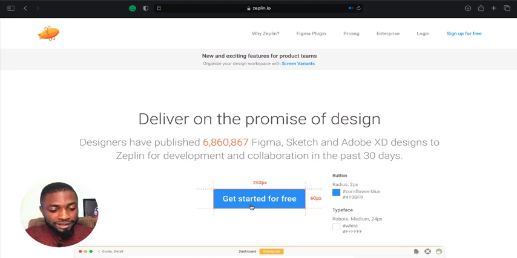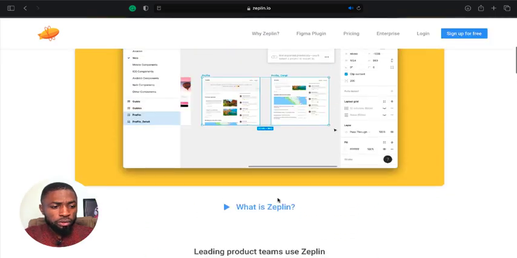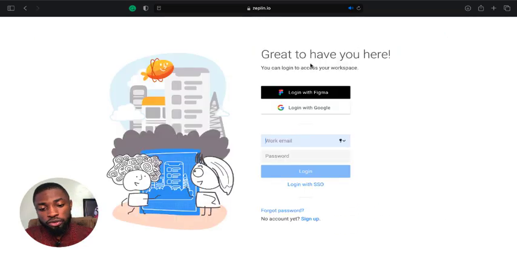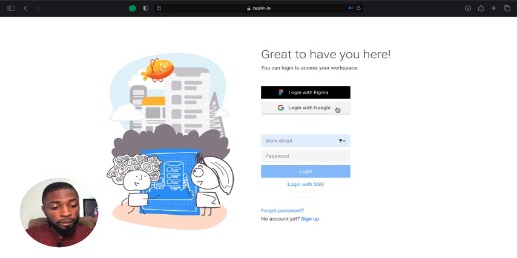Interesting. I love the kind of cool effect that happens here. You get to see the color, typeface, and the size of the button. Interesting. So go ahead and sign up for free. Once you sign up, you get this interface where you can sign in with your work email and password. You can choose to sign up with Figma. Very interesting. And you can also log in with Google.